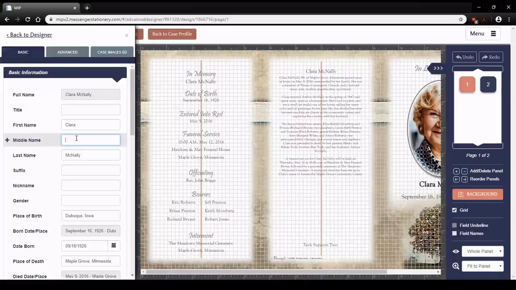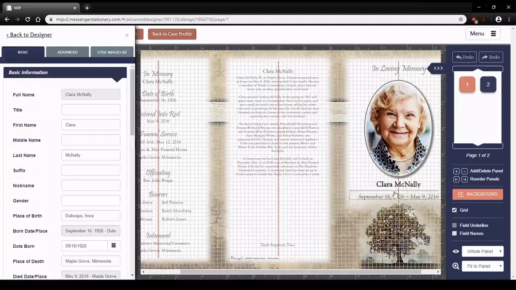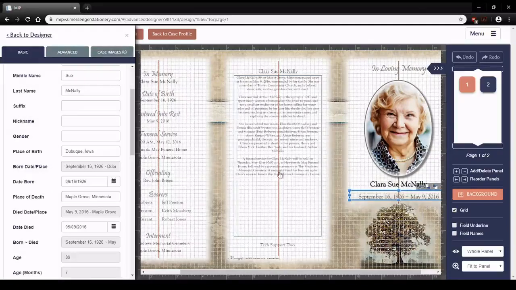Let's say you didn't want the middle name in there. So we take that away and we come back over here and look at our design, and now the middle name is gone. Vice versa, you can go ahead and put it back and it drops it right back into the design. Another nice feature is if you're missing any information or you want to add anything new, simply come into the Manage Case Info and you can add any of this information into the design that you want.